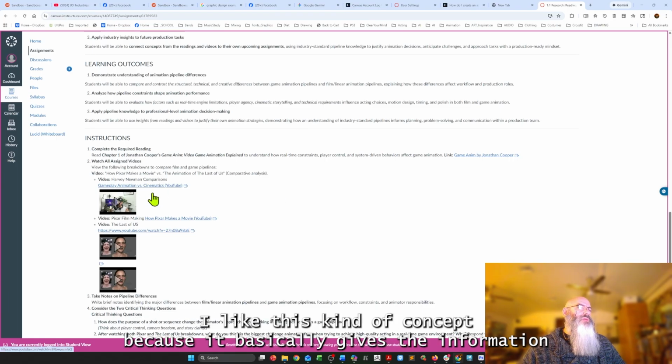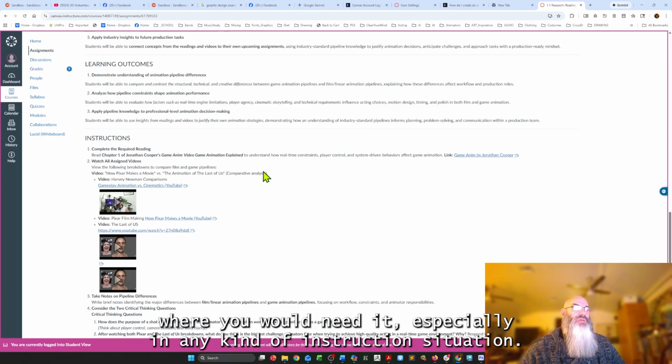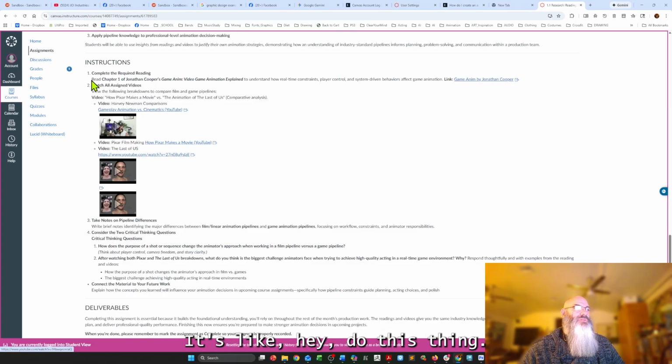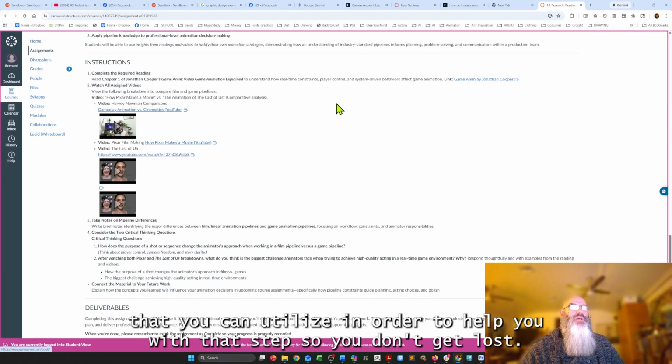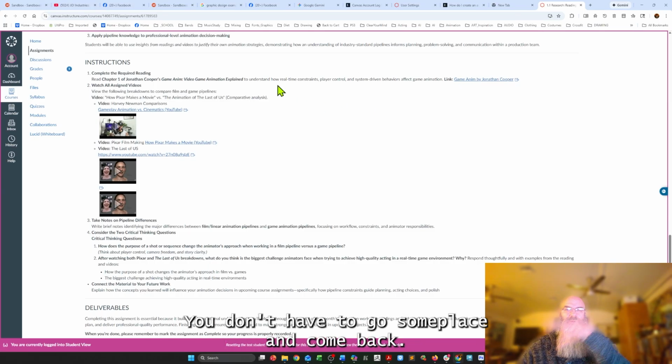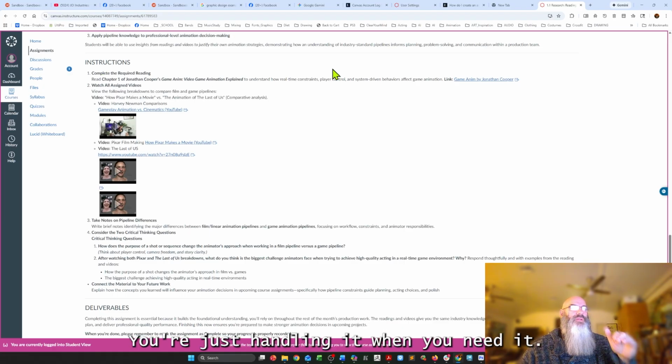I like this kind of concept because it basically gives information where you would need it, right? Especially in any kind of instruction situation. It's like, hey, do this thing. And if you need to, you have information right there that you can utilize in order to help you with that step. So you don't get lost, you don't have to move away, you don't have to go someplace and come back. You're just handling it when you need it.